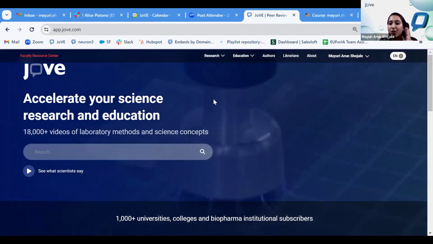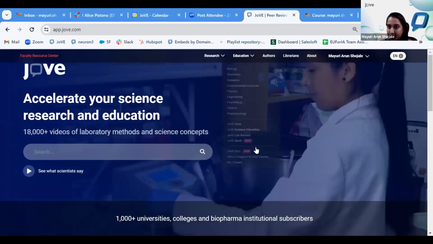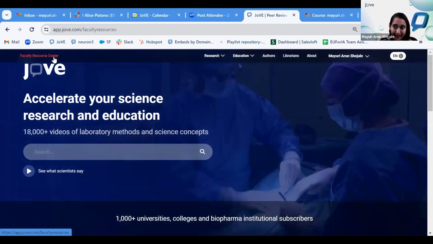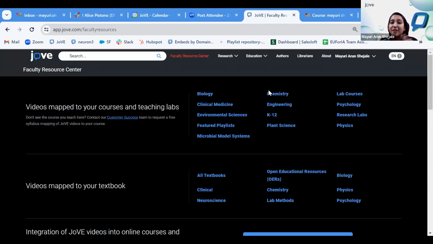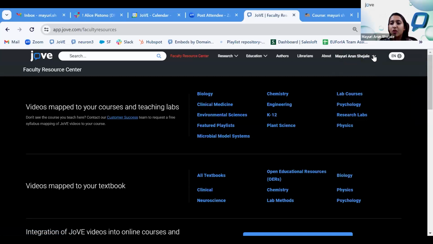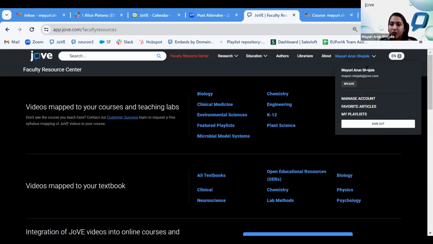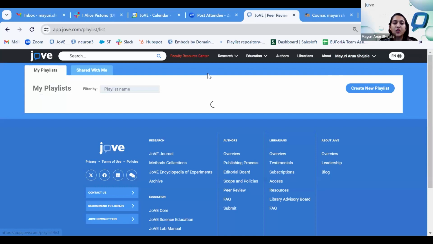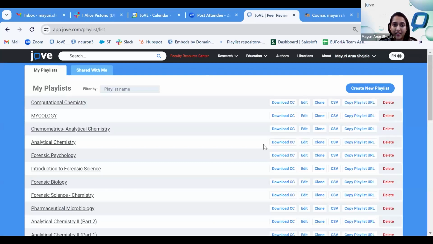All right, so now that we've gone through where the resources lie on the JoVE website and where the Faculty Resource Center lies on the JoVE website, there's something else I want to walk you through, and that's creating and sharing JoVE playlists. Creating JoVE playlists is very easy, and sharing JoVE playlists is also very easy. So once you log into JoVE, you will see your name appear on the top right corner. If you just click on the drop down right next to your name and go to My Playlist, this is the section where all of your JoVE playlists will appear.